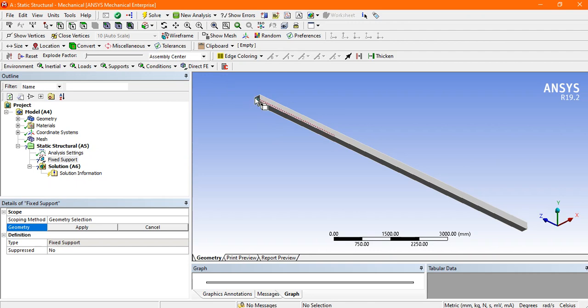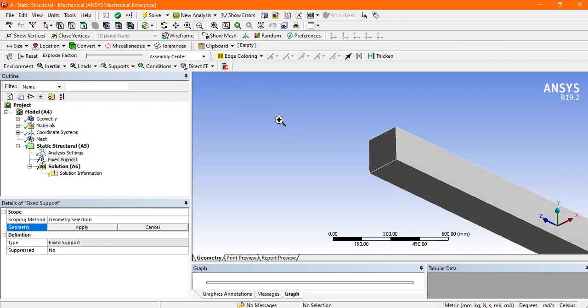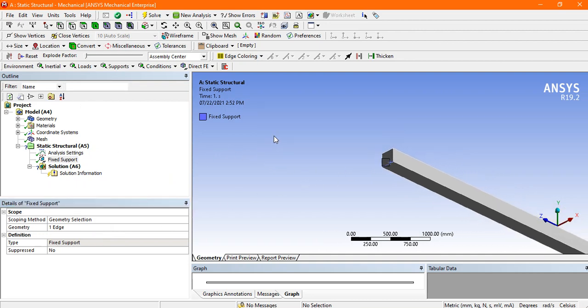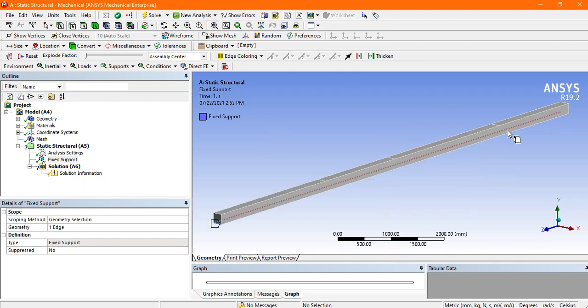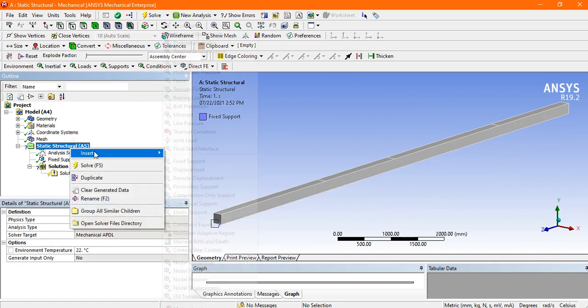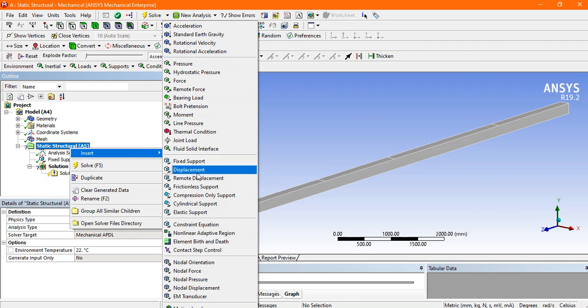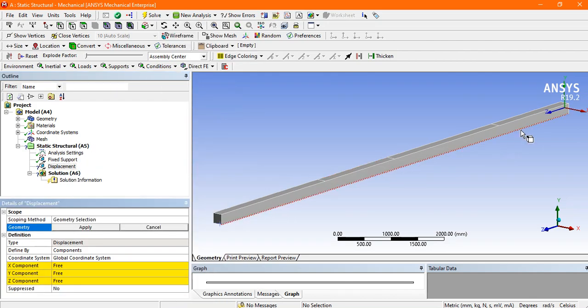Just choose the edge and let's zoom in. Choose the edge and apply, so this edge is fixed. Now we go for the free support. In static structural, insert, and there is the option displacement.